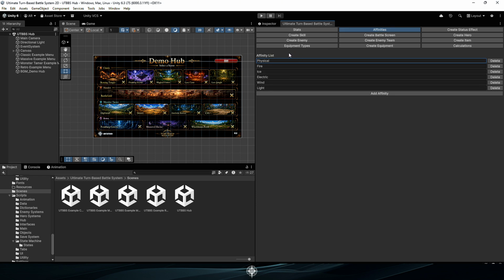The Affinities tab contains the global affinity list for the battle system. This means that the affinities you define here become available automatically when creating heroes and enemies. For example, the default affinity list contains physical, fire, ice, electric, wind, and light. These affinities can then be assigned to skills and items. Heroes and enemies can also define how they react to each affinity.